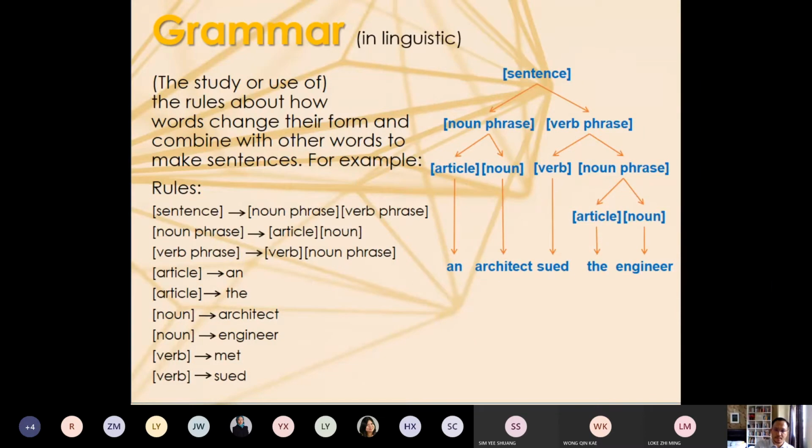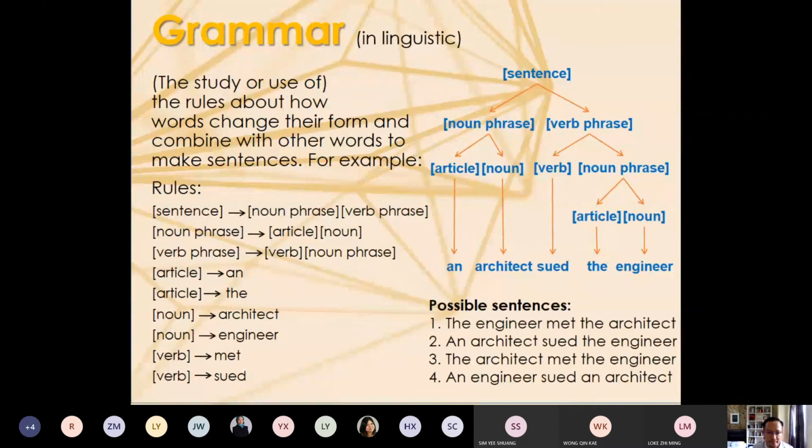Okay, so let's look at other possible sentences that you can create. When you apply the rules but you change the option, you can create different sentences. So the other possible sentences: the engineer met the architect, an architect suit the engineer, the architect met the engineer, and an engineer suit an architect. Okay, so basically, this is what shape grammar is all about.